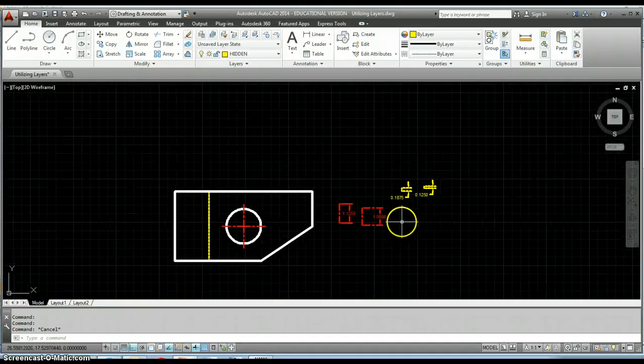Okay, so that's a little bit about how to utilize layers once we have them created, how to put specific objects on specific layers. And now there'll be one more video that's going to go through how to turn layers on and off, how to freeze and thaw, and how to lock and unlock, and the benefits of using those options. So you can continue on to your third video now.